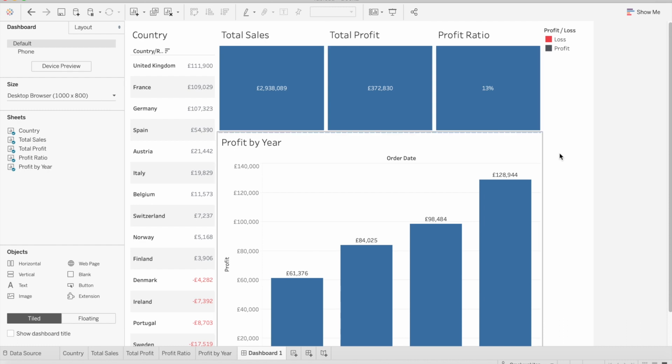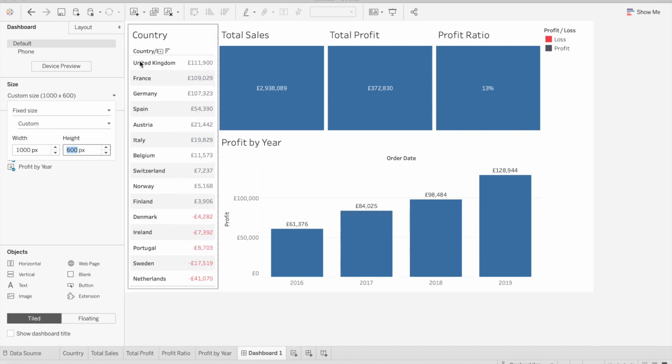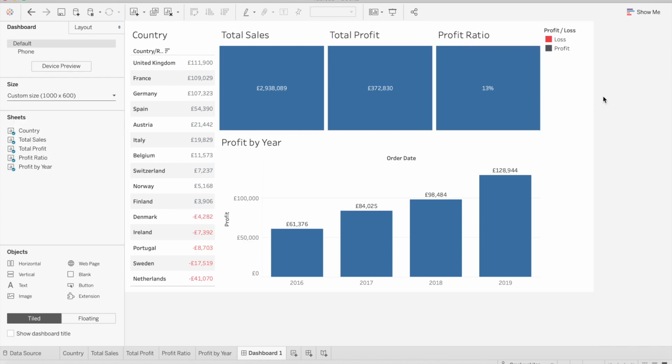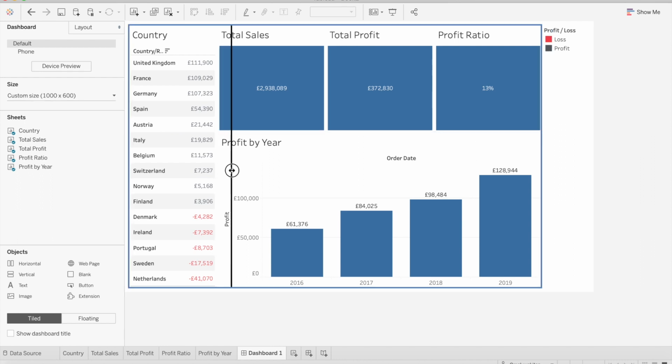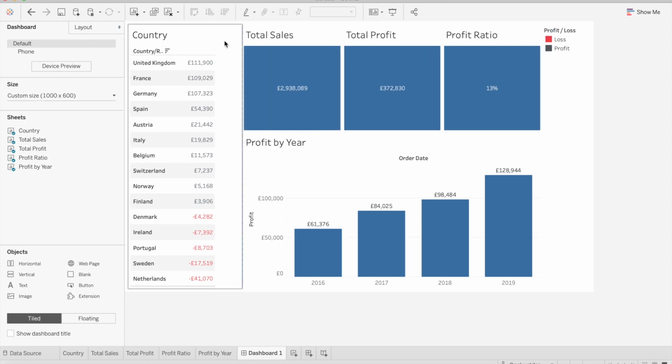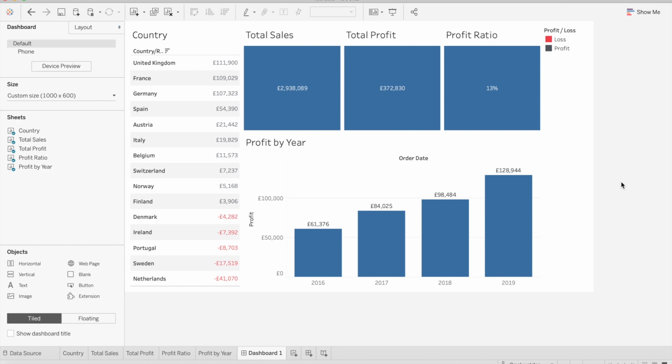You know, looking at this, I'm thinking, well, it's nice, but it's taking up a lot more space than necessary, I think. So I'm going to reduce the size, the height of the dashboard. Let's make this 600 pixels and see what that looks like. Okay, this is all right, because then I can see everything in one go. Okay, so we've got the country showing over here. I'm going to make this a bit more roomy, and to spread things out, I'm just going to come here and click on entire view. Okay, great. This is looking good.